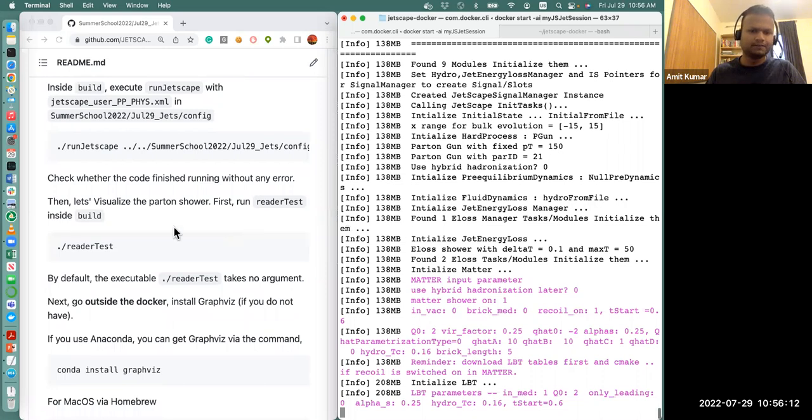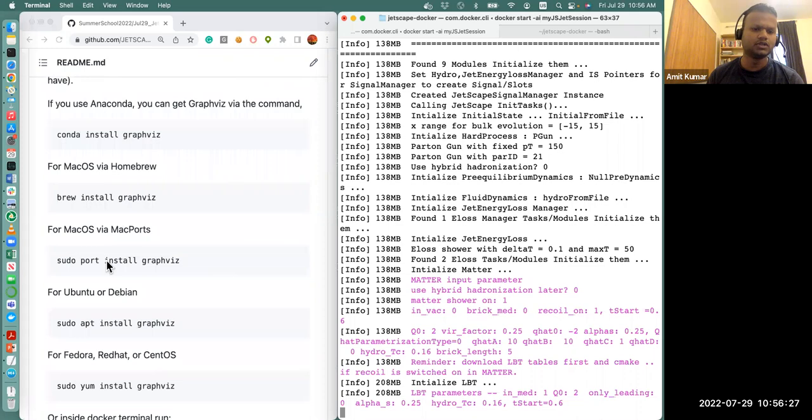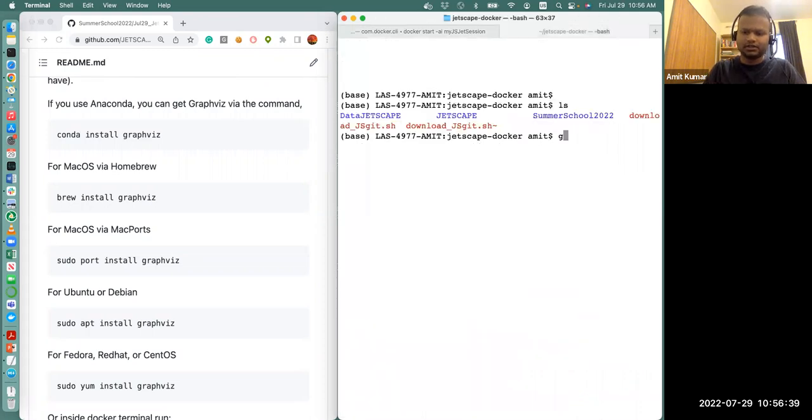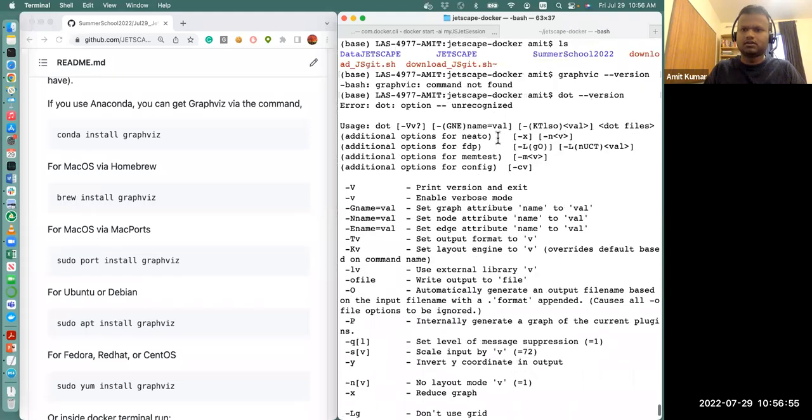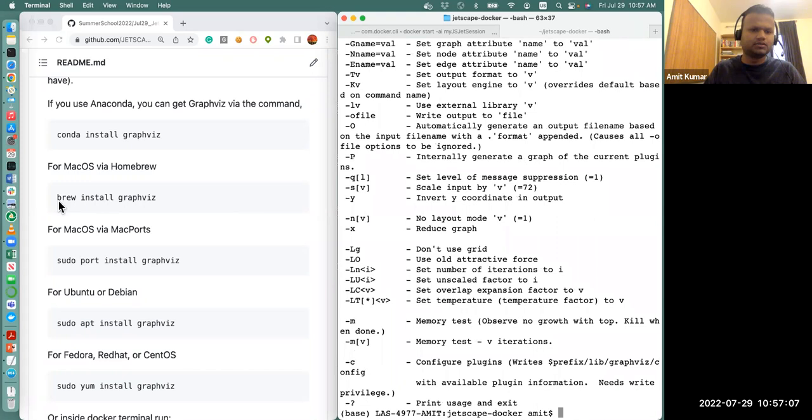So while this is running, let's go ahead and try to install this GraphViz software on our local machine. This should be done outside Docker, and depending on which operating system you are using, one can install the GraphViz software using the following instructions here. In my case, I already have GraphViz software installed. It's the package dot from GraphViz software. If you are on Mac, you would just do brew install graphviz.